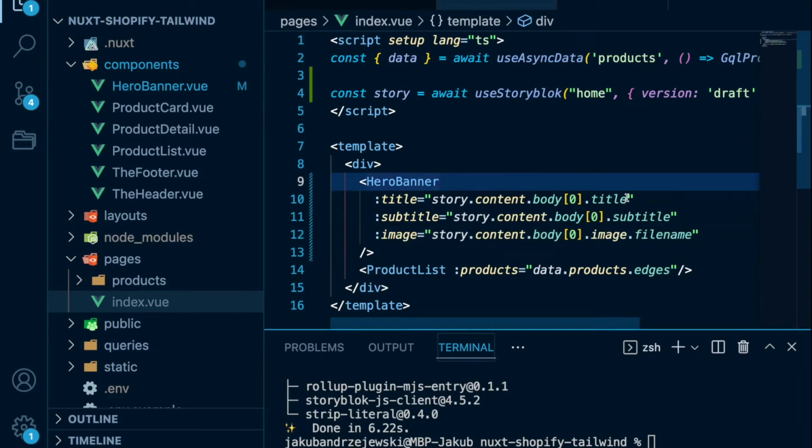As you can see, we have the title, the subtitle, and the file name of the image. And this is a bit different than what we used before, because in Storyblok we will define our image as an asset instead of a plain string. And because of that, Storyblok will transform this image into an object, and we will be able to access the file by going image.filename. Let's run the project and see if it works.